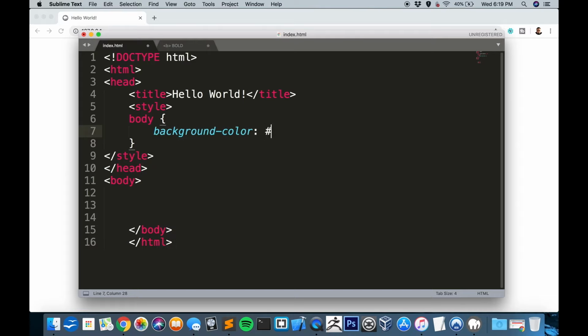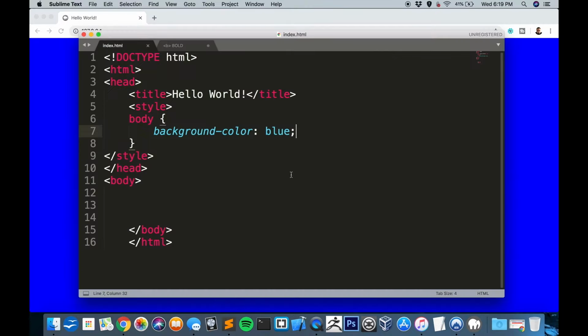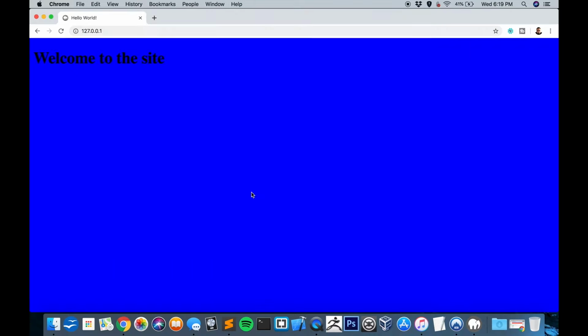Now in here you could use like a hexadecimal code or whatever you wanted to. I'm just going to make this easy and type in blue. And then put a semicolon, hit save, refresh, and all of a sudden we have a blue background. So continuing on with colors, let's go ahead and create a H1 tag, a header, and we're going to type welcome to the site. Refresh, and there we go.